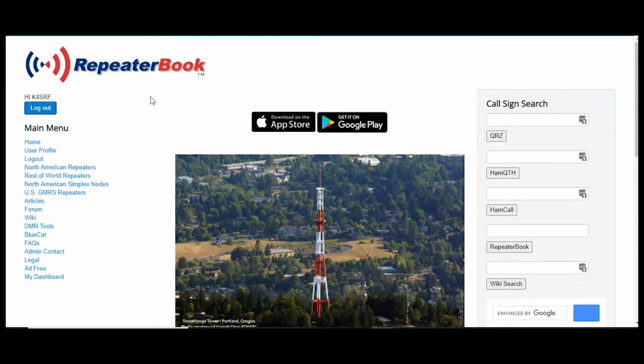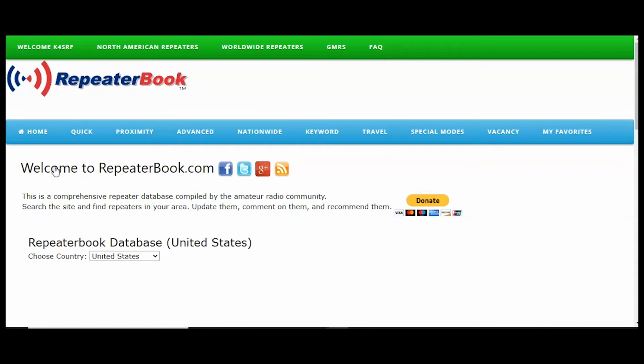So you register for an account and then you can go on to this, their main page. Go on to the side. I'm in North America, so I'll be using North American repeaters, but you can use repeaters from all over the country, all over the world. So in this case, I'm going to locate on the left side North American repeaters, and I'm going to go ahead and select that and let it load.